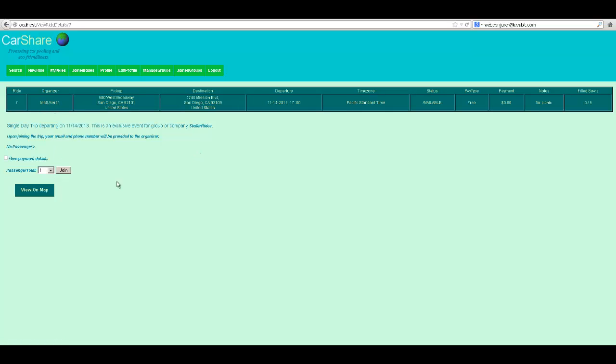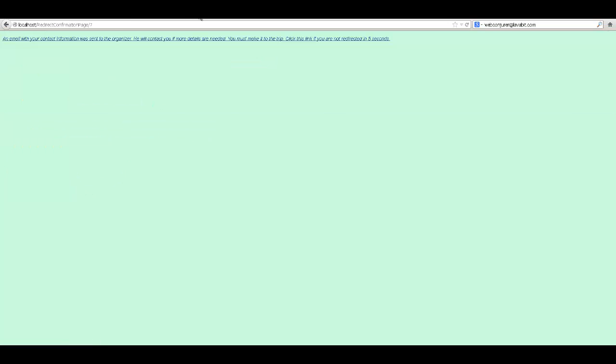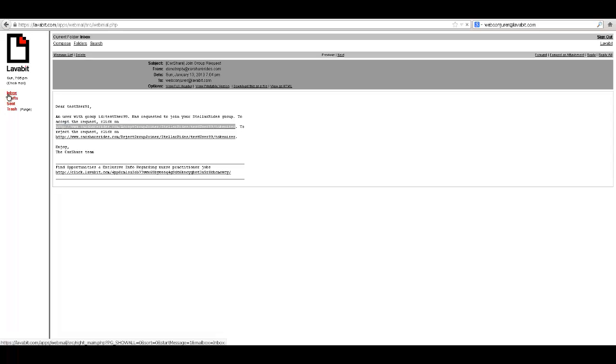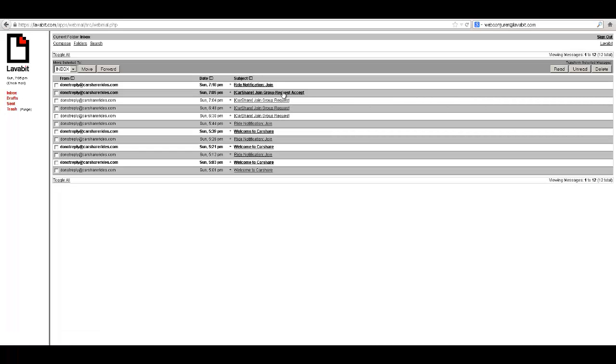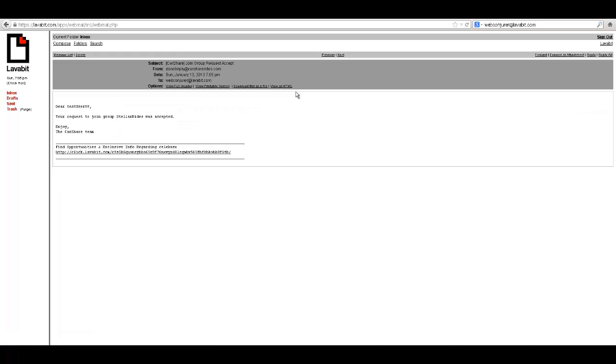So now I can join this ride. I was the organizer, that's why I couldn't join before. Next I have the passenger total. I'm just by myself. As a passenger, here I can give payment details if I want to use a certain payment method, so you can get that discussion going with the driver. For now, I'm not going to give any details. I'm just going to join as one passenger. So there you go, now I joined.